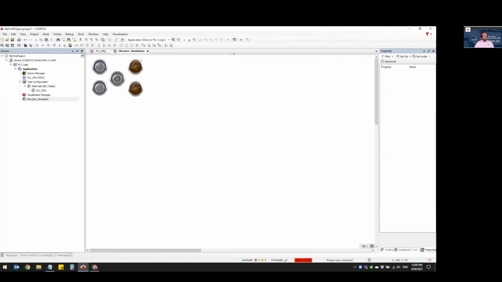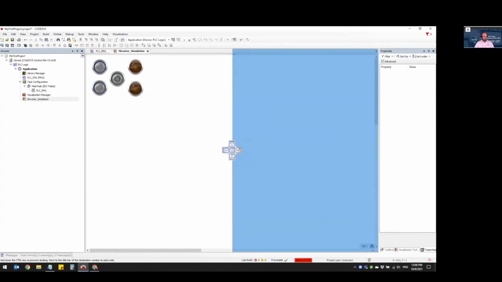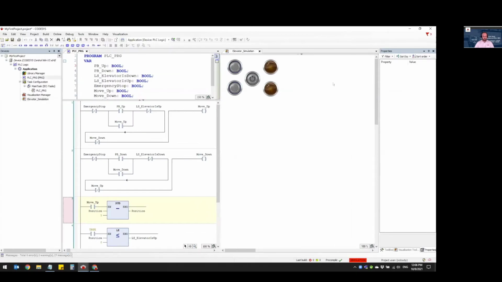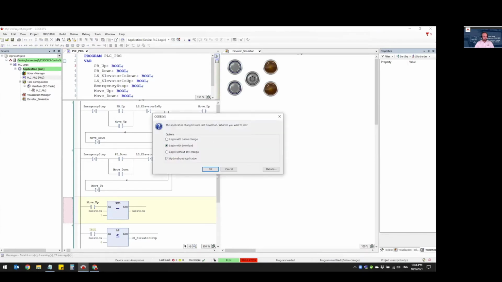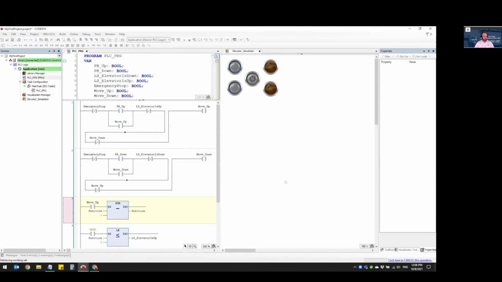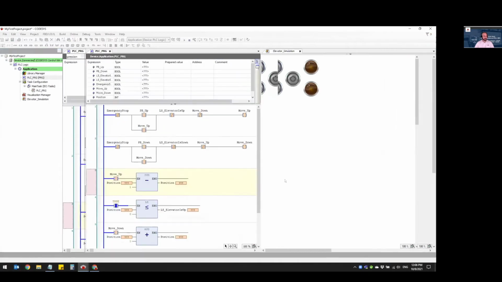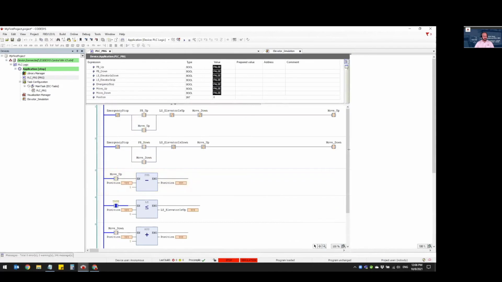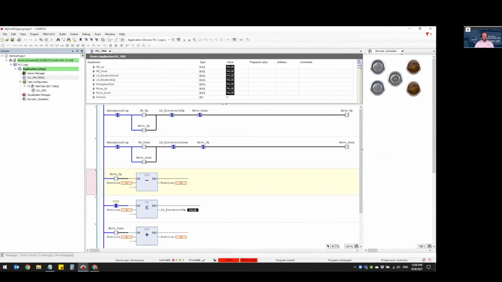Okay, so I have this, and now to simulate, I can just drag this to the right and dock it here on this side so I can see both. I can see my logic and I can see my visualization. And then I log in with download, hit OK. Move this more to the side and then start my PLC. Okay, I want to move up.